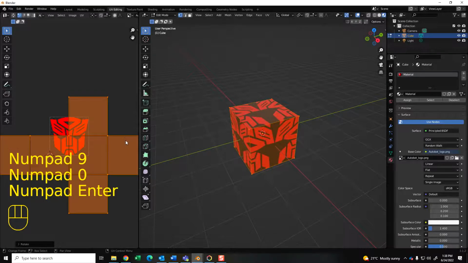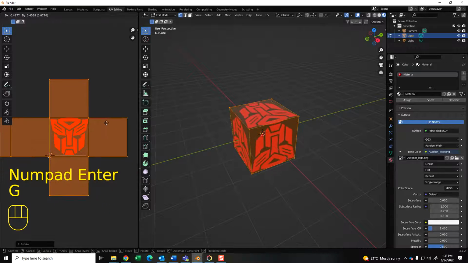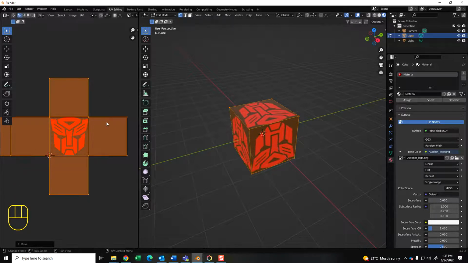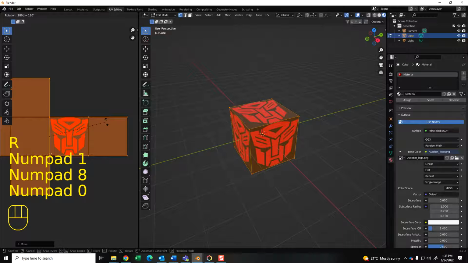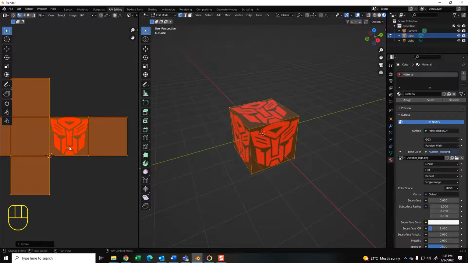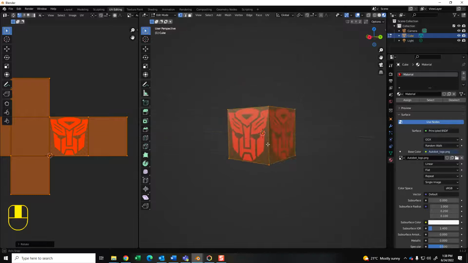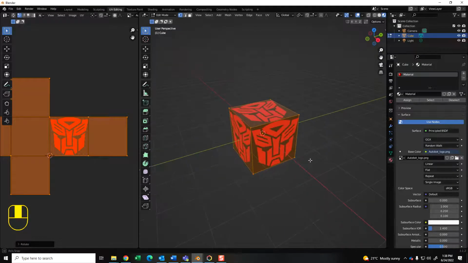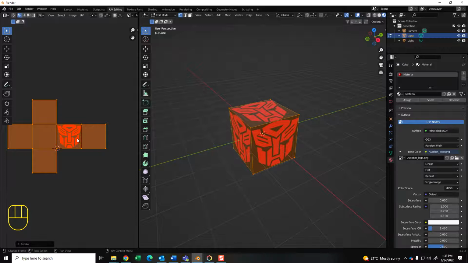Oh, it went the wrong way. Anyway, just move it. Oh, now it's upside down. Rotate 180 degrees. There we go. Okay, so now I've got my square picture, I've got my Autobots. It's just a square picture. The point of this is that I added a square picture onto a square object.